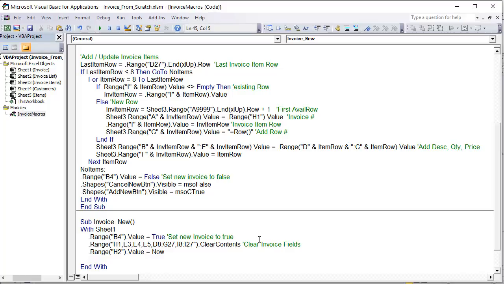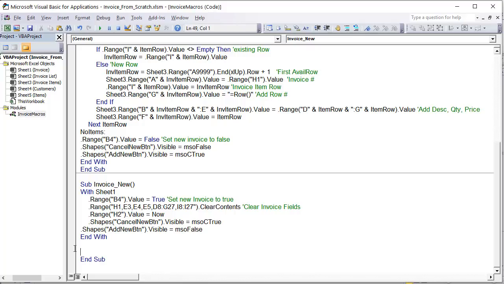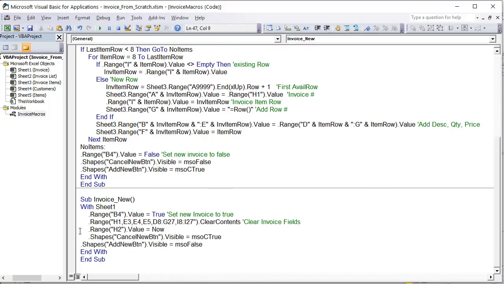All right, now I also want to update the shapes, right? Dot shapes. Basically, it's going to be these two shapes, except we're going to reverse it. These two shapes, right? So we can copy and paste them right in here. Cancel new, we want that visible, so true, and we want the add new. We just click the add new, so we want that false. Okay, so that's good. That looks just about right. So let's run that and see if we run into any issues.